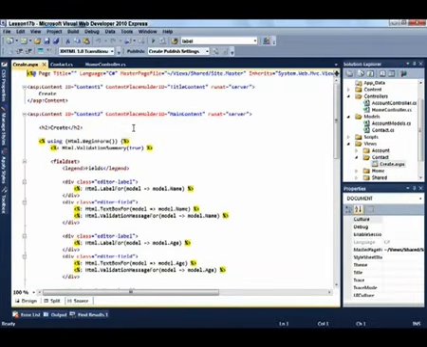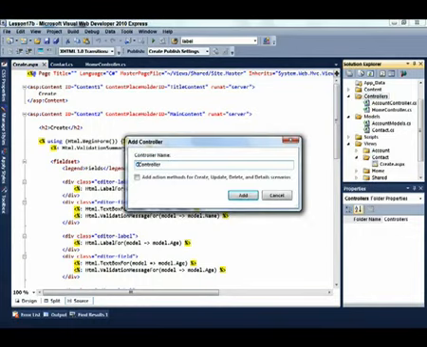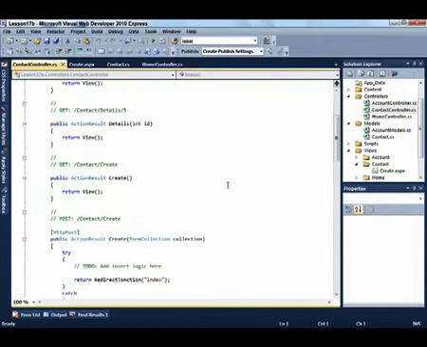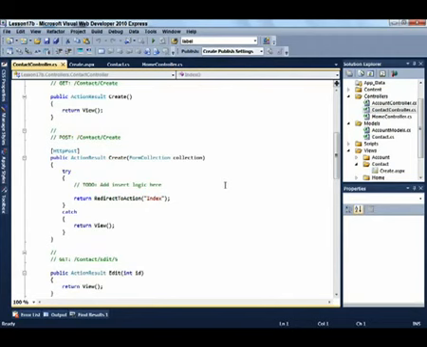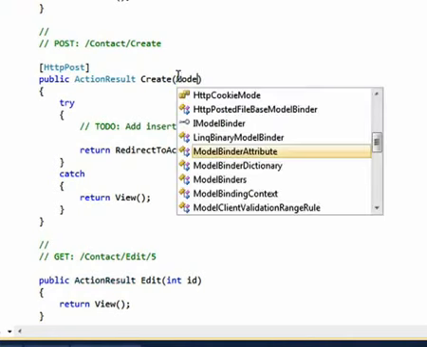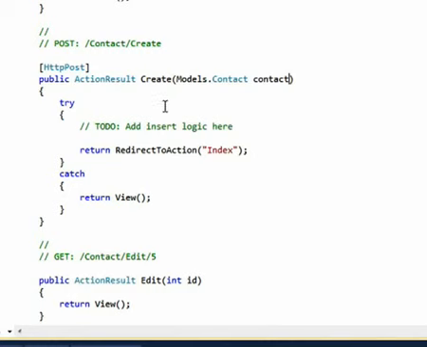Here's our new view. Now we need a new controller. Click Add Controller, name the controller Contact Controller, click the Add Action Methods checkbox, and then click the Add button. I'm going to update the Create action method that responds to the HTTP post. We're going to have the model automatically bound to the models.contact object. We're going to call it Contact.